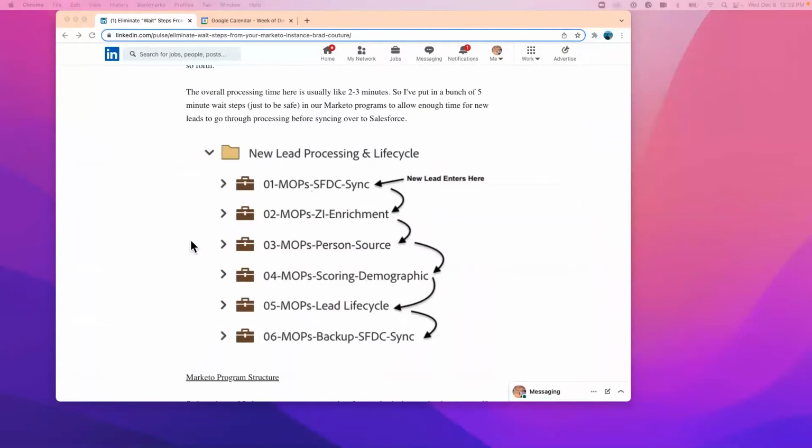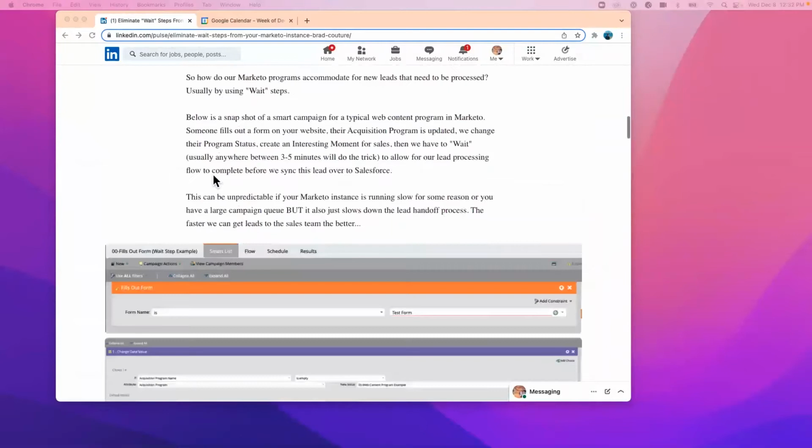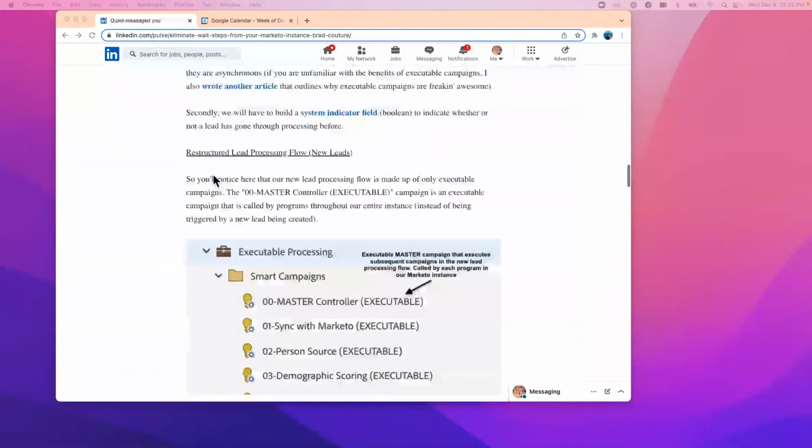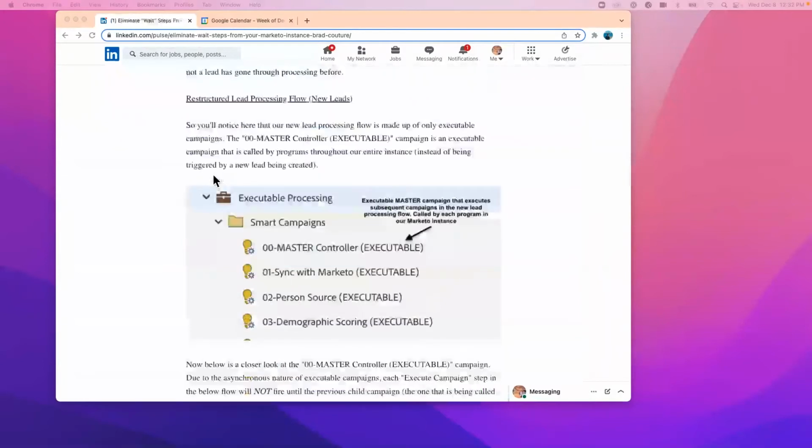So my overall thought was, all right, these things are asynchronous. Maybe I can use them to bypass all of these wait steps because, like you mentioned, they can be unpredictable. If something goes wrong, if a Marketo pod goes down or your campaign queue backs up, it can cause delays longer than your wait steps. And really, I wasn't able to build it out until they allowed us to start nesting them together. Because when you think about it, new lead processing is more than just one level. There are other levels that go into it, all these steps that are daisy chained together.